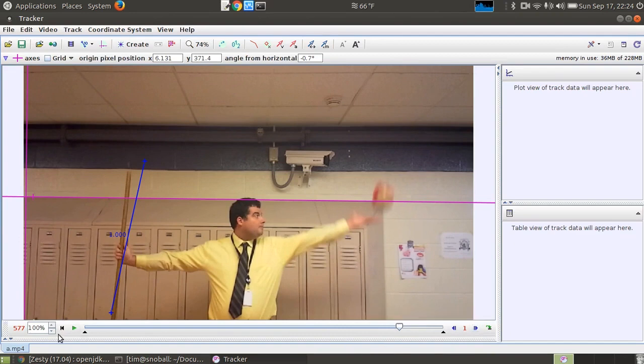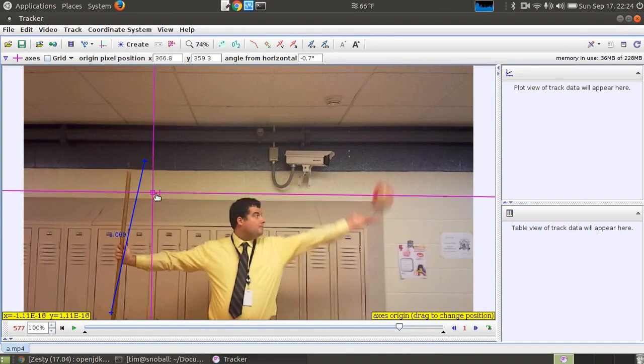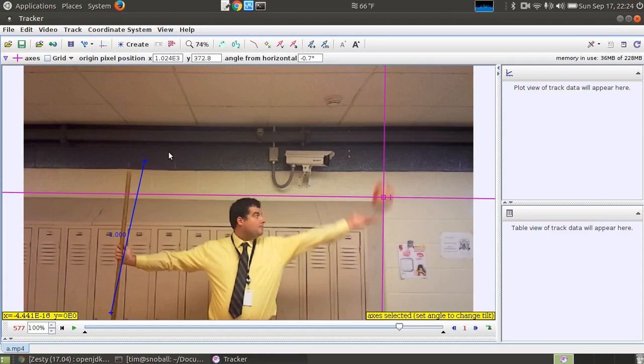So drag our axes over to where the bird started. Put it right in the middle. And now we can hide the calibration stick by clicking on its button. And we can hide the axes by clicking on theirs.